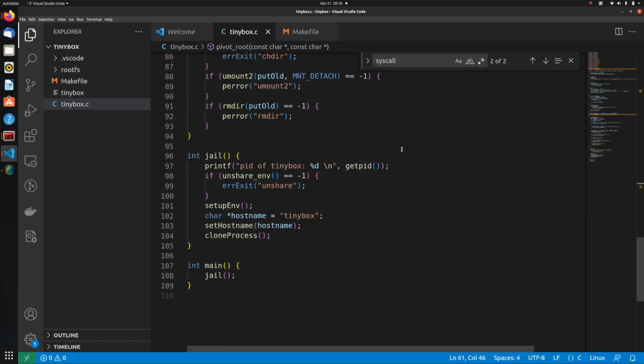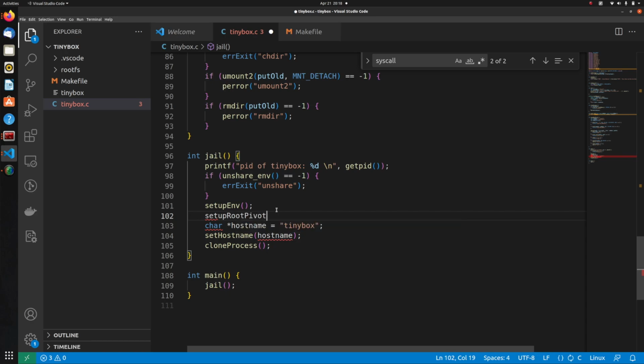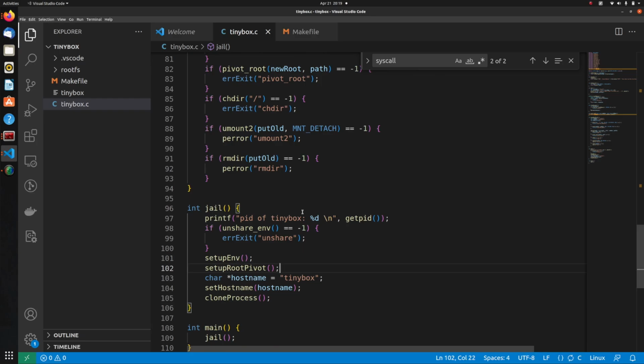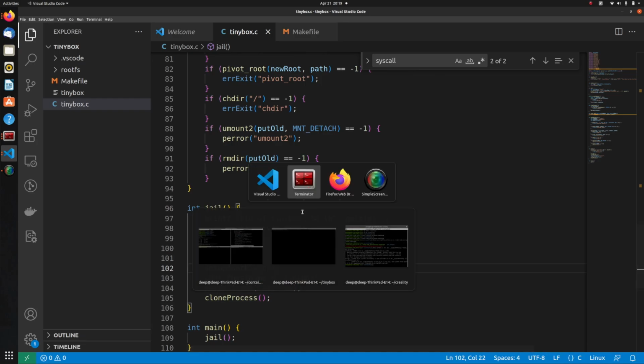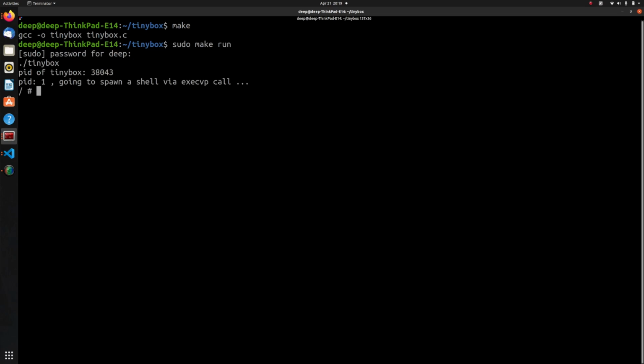And now what we are going to do is, just after setting up our environment, call setup root pivot, right? So what this should do, as I already mentioned multiple times, is change our current root file system and the root of the process. Okay, so let's see now if it works as expected. So let's build and then run it.